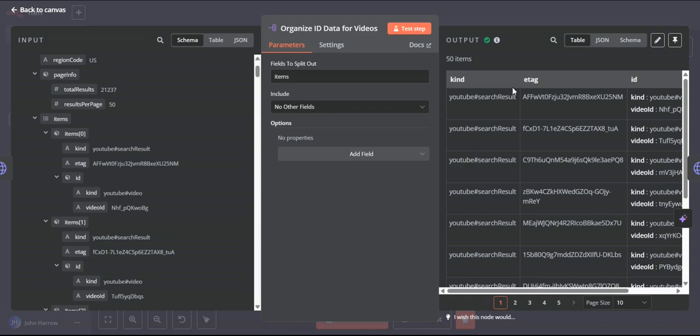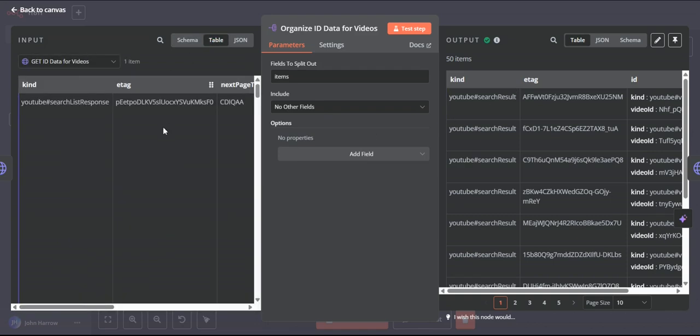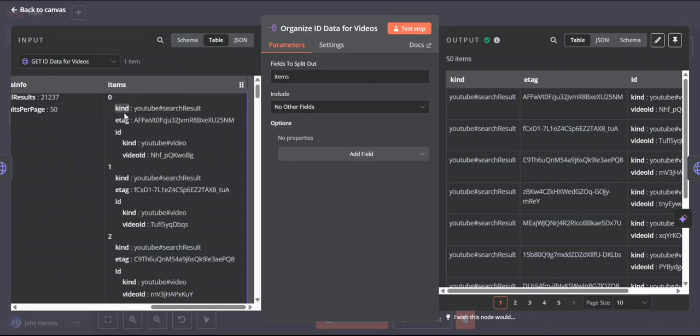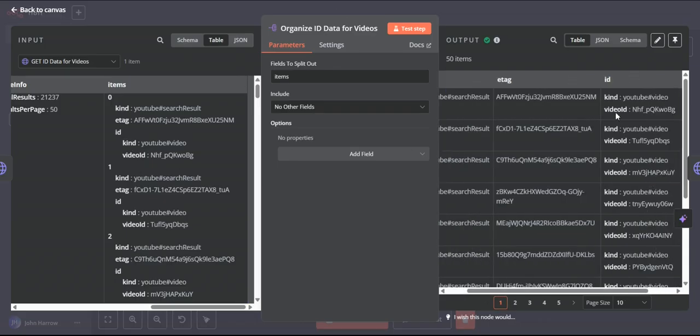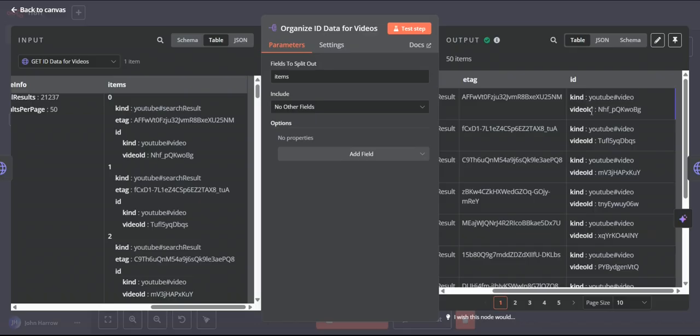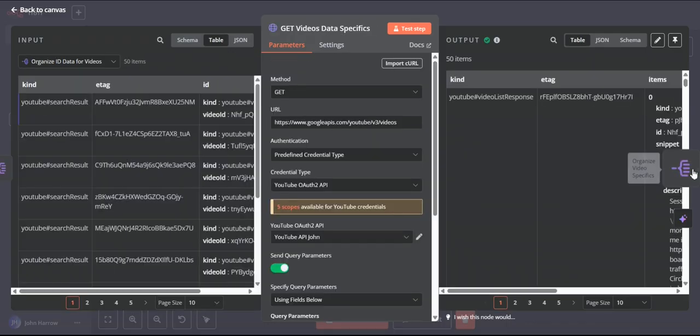And so what that's going to do is generate a table for us that's going to split out each of those pieces of information from each of these items. So kind, e-tag, and then the ID. It's going to have the kind and the video ID. And ultimately what we're trying to do is just organize our data so that we can get at this video ID. This is really the piece that we care about. So that just makes the data a little easier to manage.